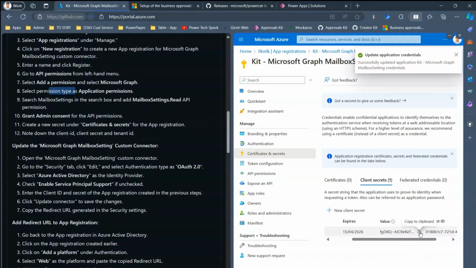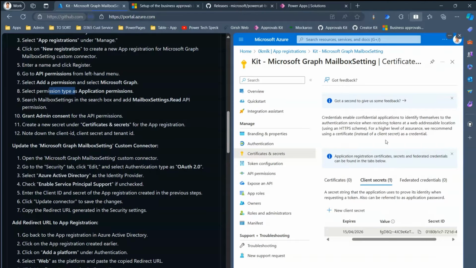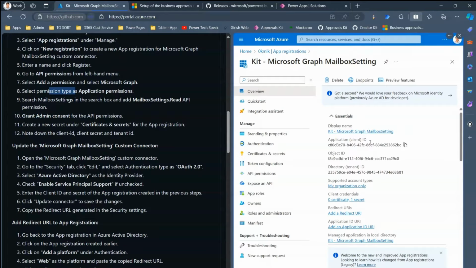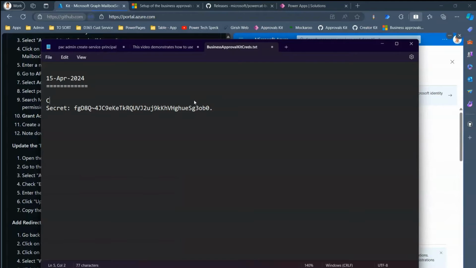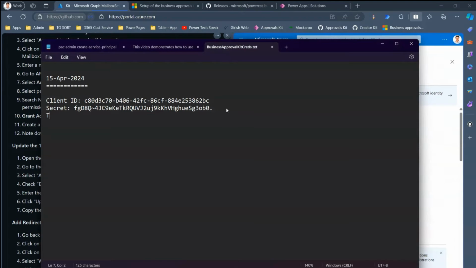Now this is the secret. I'm going to copy this secret and put it in my notepad. That's my secret. We need to keep it handy, so I'll keep it handy. Also, if I navigate to Overview, I can find the client ID. I'll copy the client ID, or the application ID, and make a note of it. Then I have a tenant ID, so I'll make a note of the tenant ID as well.